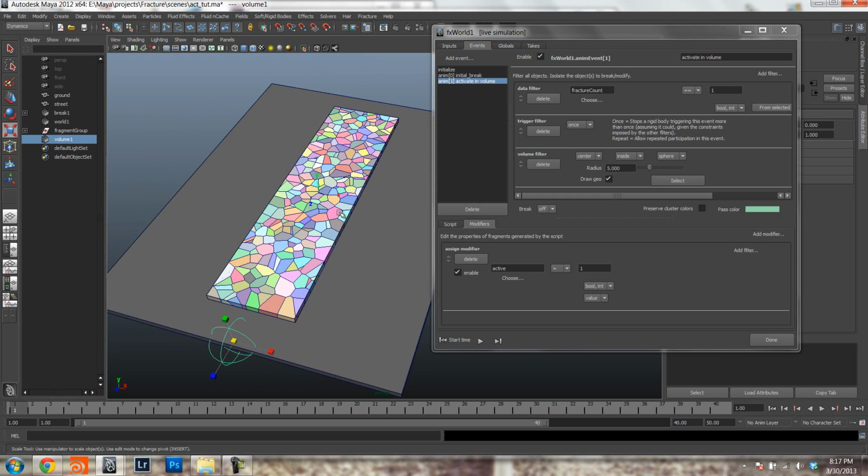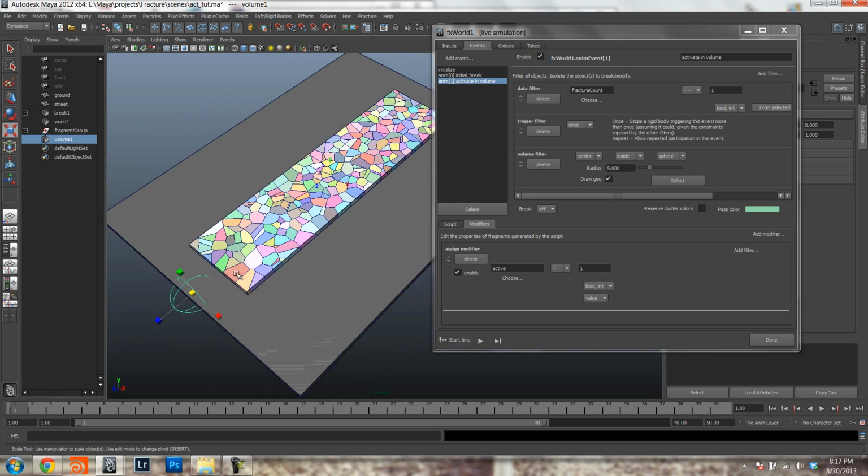You could animate this whatever you want, if you wanted to zigzag or whatever, but just to show you, I'm just going to make it go through the middle, and I'm going to set this one here to points. What that means is that whenever any point of a fragment comes within this volume, that fragment will get activated. If I would leave this to center, then the actual center of mass of a fragment would have to come within the volume for that fragment to be activated.